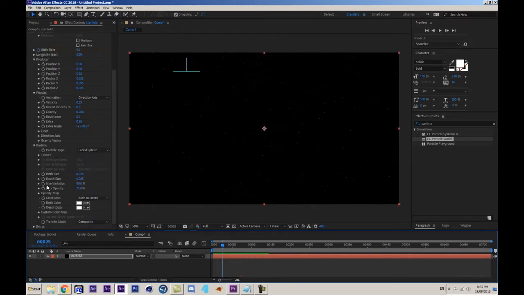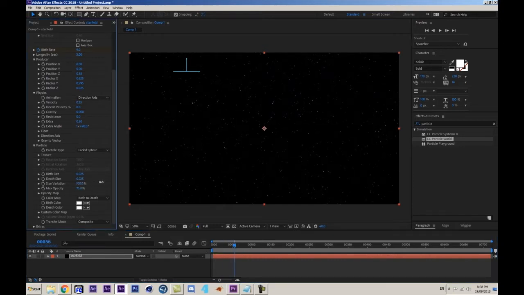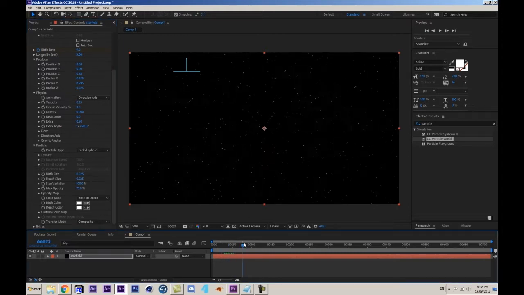Cool. We can also change the size variation. So right now, by default, it's set to 50%. Let's crank this up to 100%. We'll get a little bit more variation on their scale.